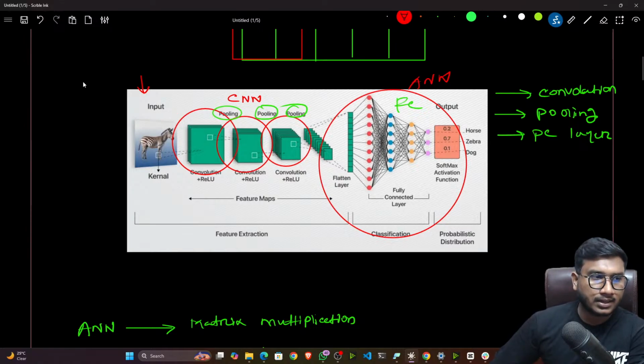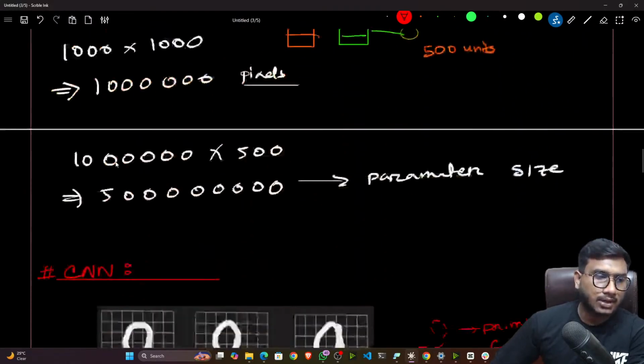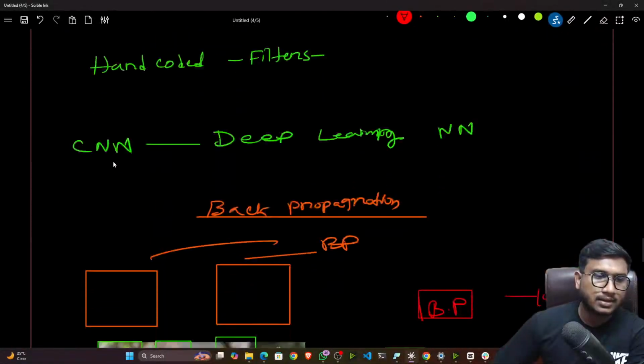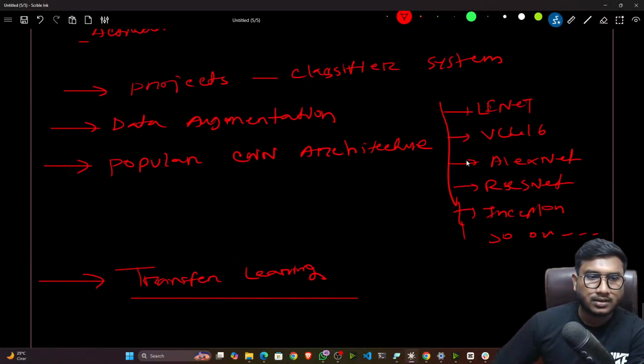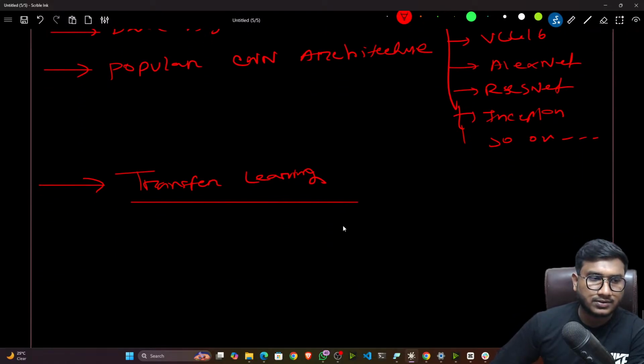So we'll be learning how we can create our own custom CNN architecture. We'll also see how we can use some famous architectures like ResNet and VGG16. All the predefined architectures we'll go through, and we'll be mostly working on transfer learning. That means if there is a pre-trained model, I'll download the pre-trained model and on top of that I'll train on my custom data. This is what we usually do at the end.